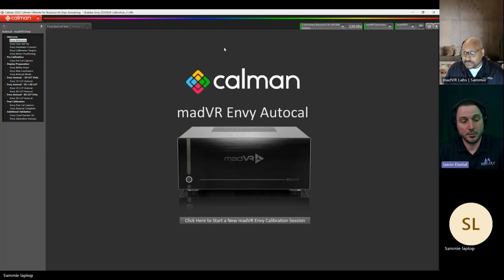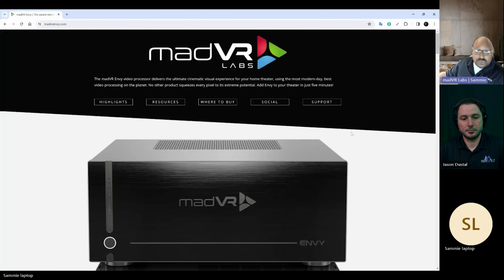Does this workflow that we're going to look at today, is that already in Calman, or does somebody have to download that workflow from somewhere? No, you actually have to download it. Let me stop sharing this page and I will share this instead. You should be seeing this now. All right, perfect. So madVR, nv.com.